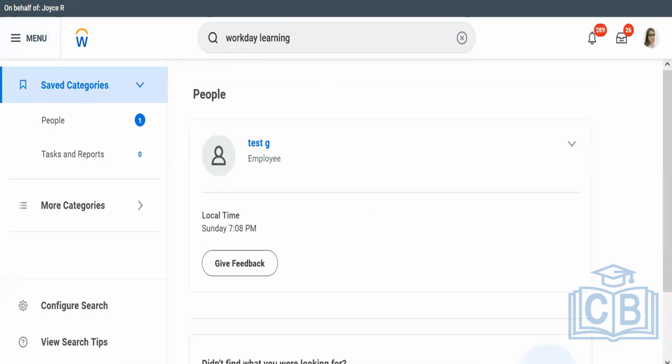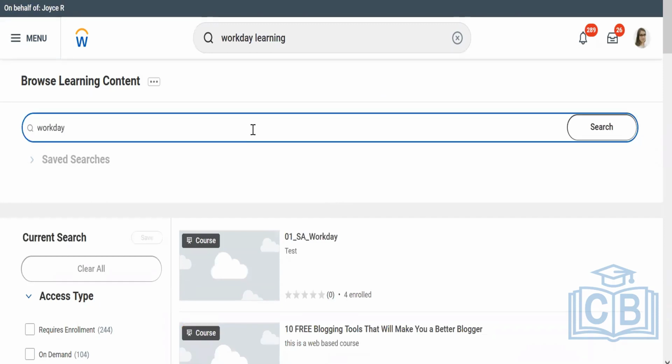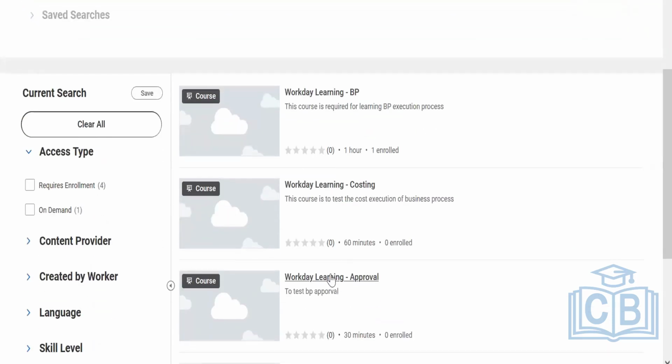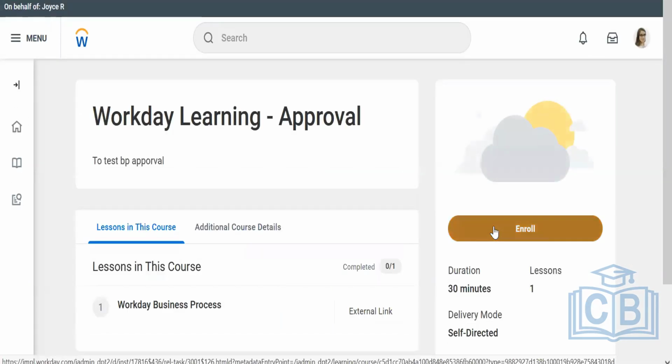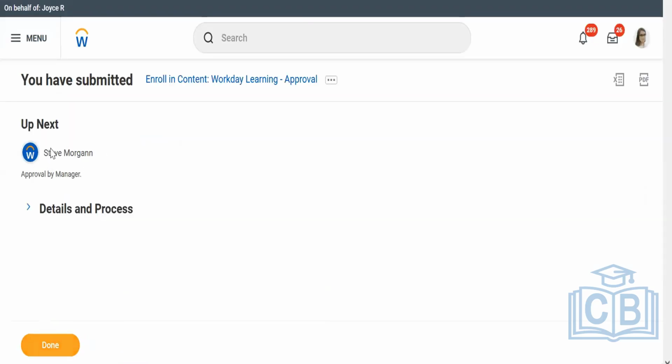Sorry, I should not search in the search bar. I should search in browse learning. Here I need to search. So this should go for approval. The moment I try to enroll, it should go for an approval. Okay. Steve has got an approval. Now once Steve approves, the employee will be able to take this course. Because we have added an approval step, it is going for an approval.